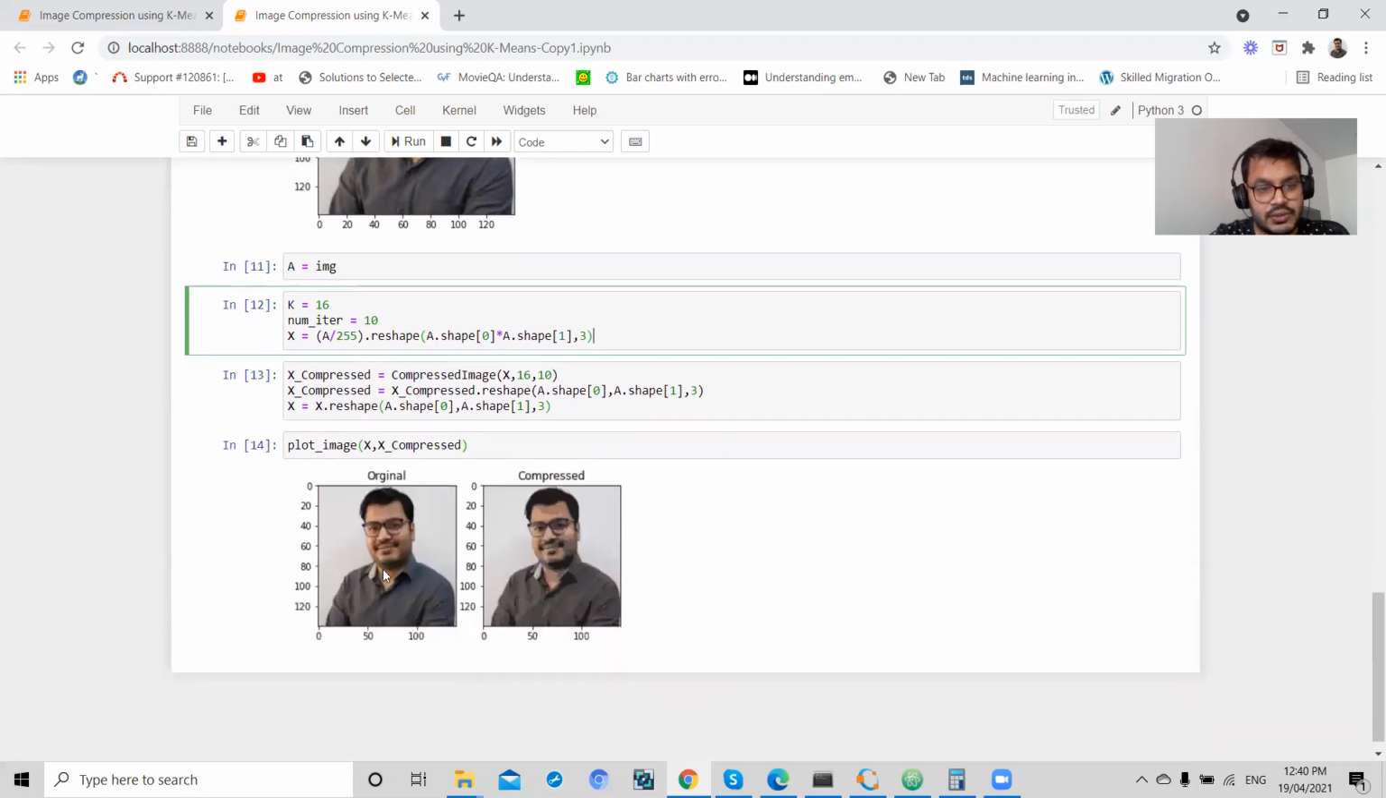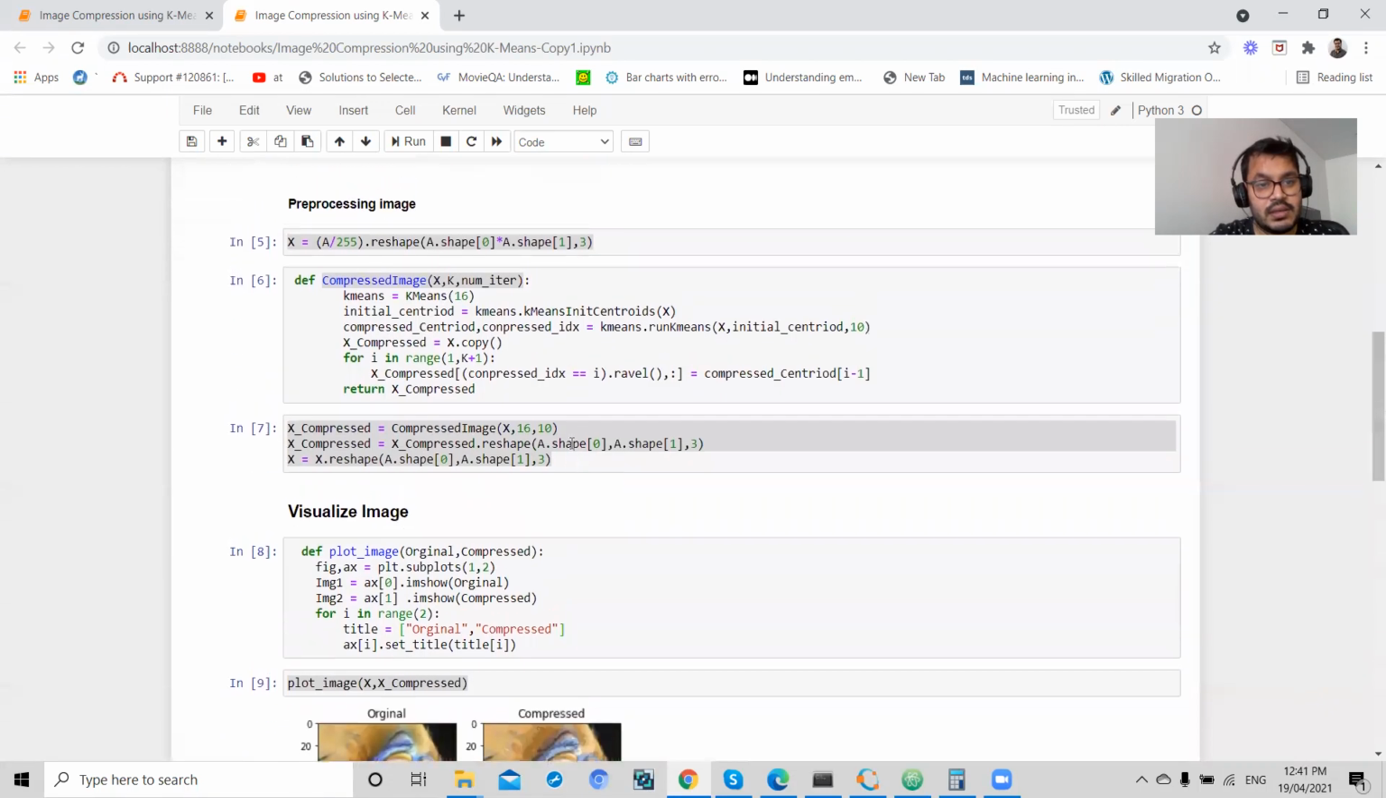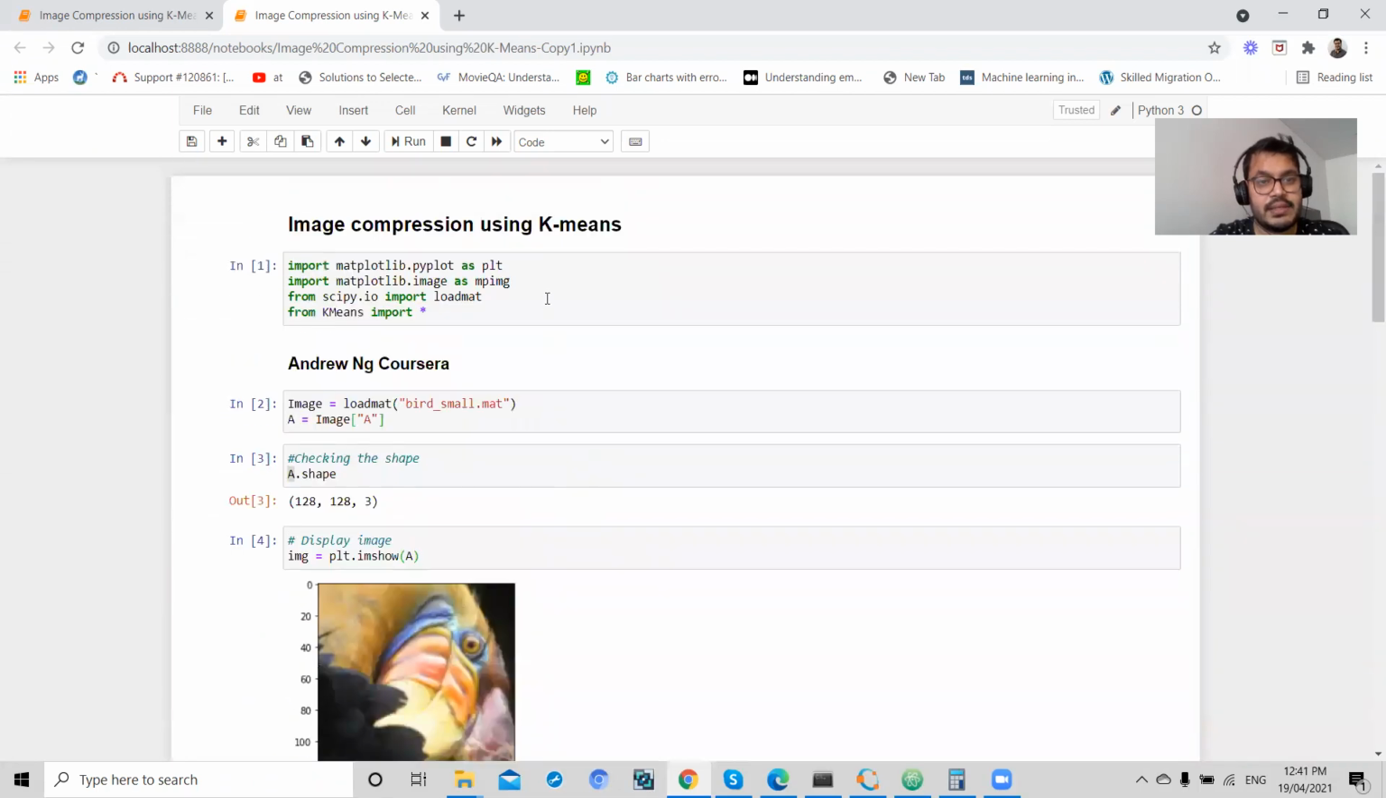It's working. So here this is my original image and now this is my compressed version. Okay, so this is how we apply k-means clustering to compress images.